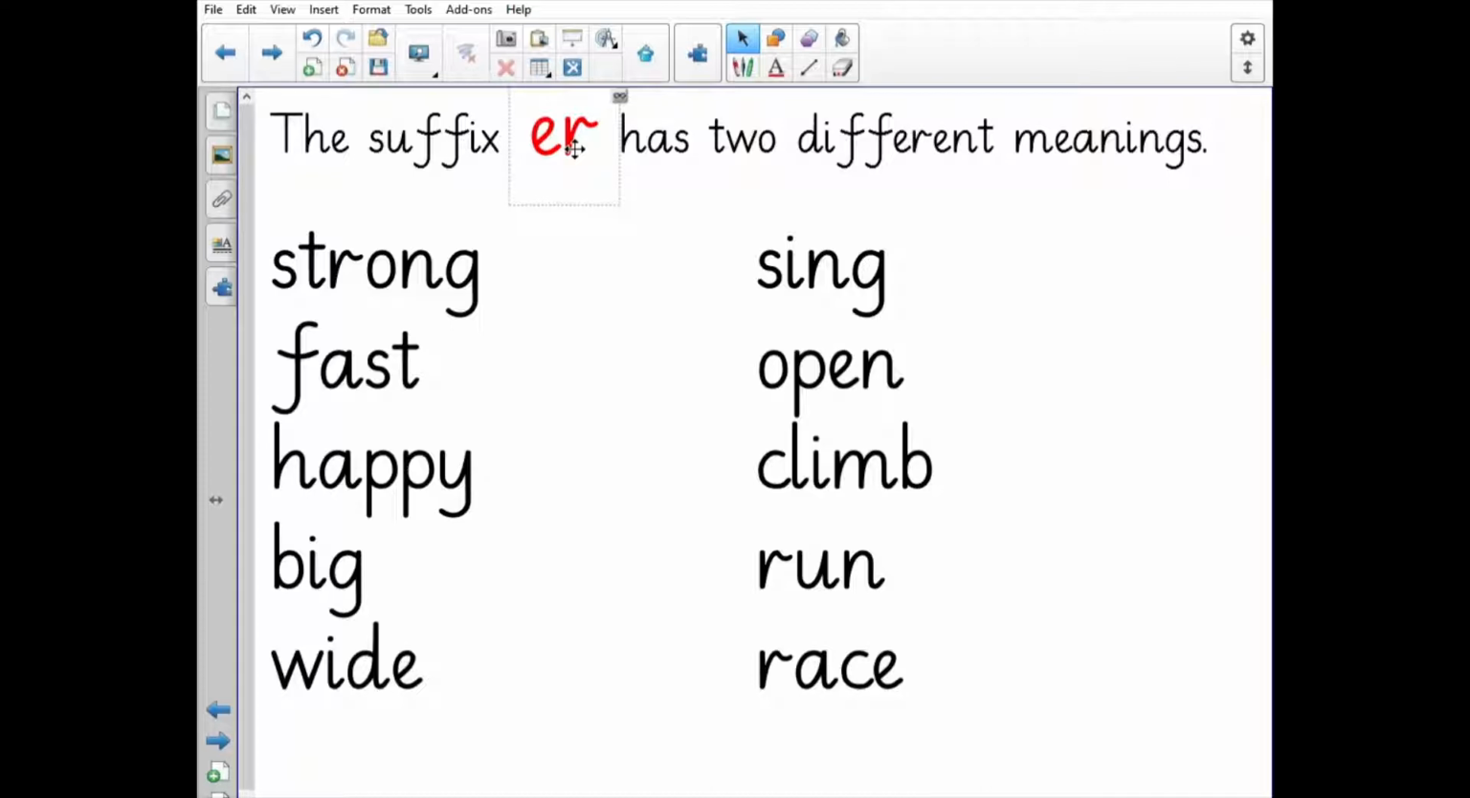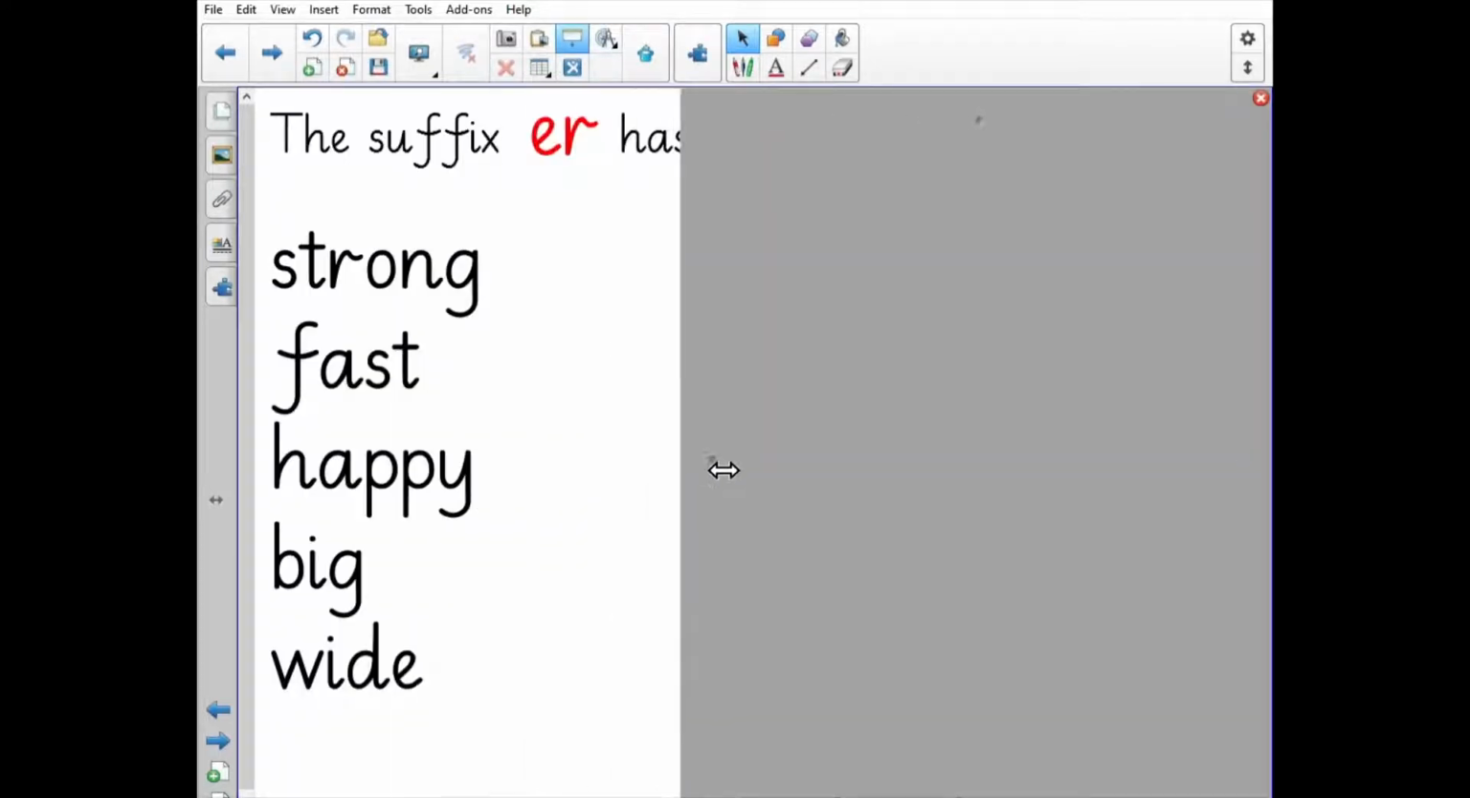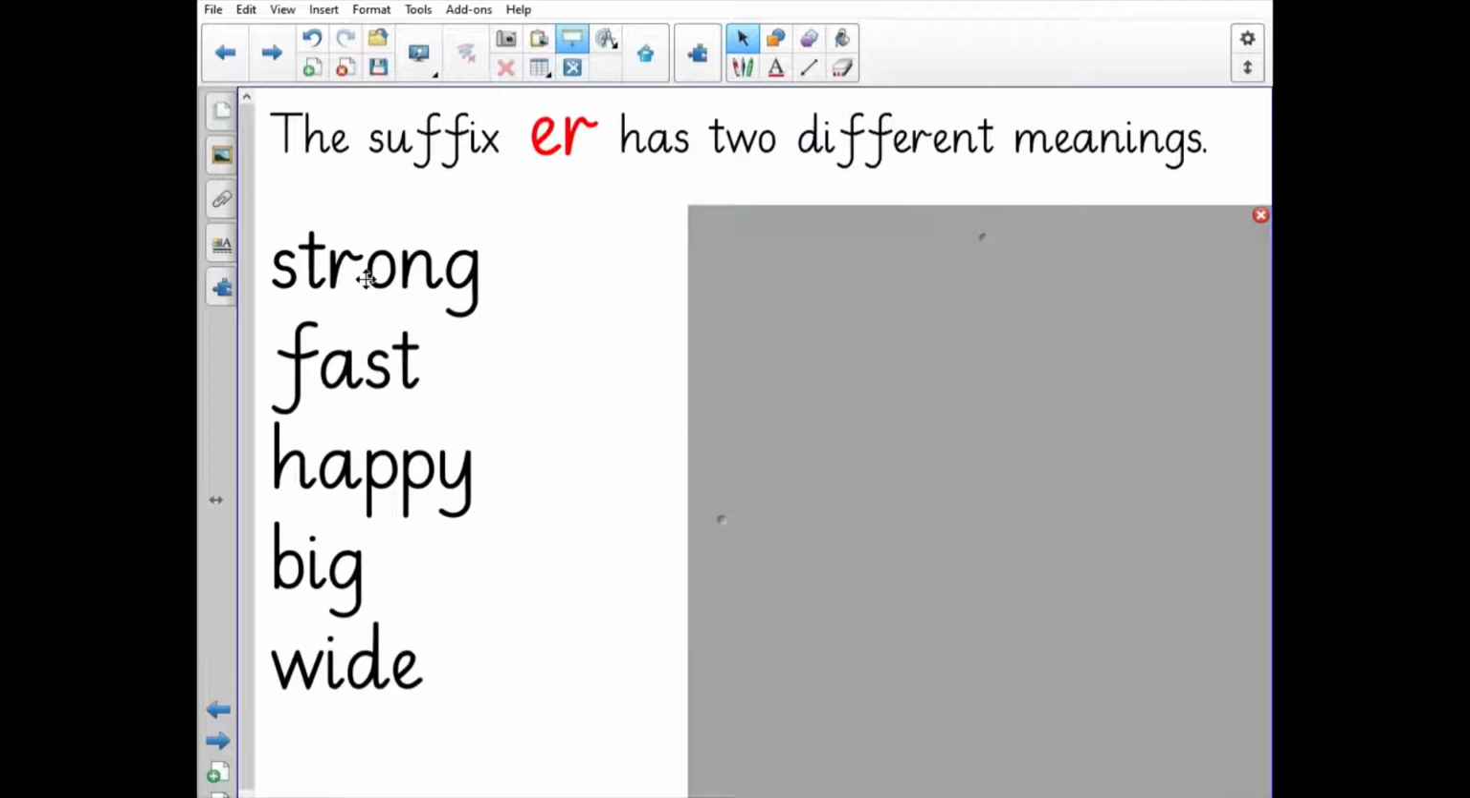So let's have a read through of these adjectives to start with, and then we're going to have a read through of these verbs. And it's actually going to change how er works. Let's read them through together to begin with. We'll start with just the adjectives. Strong, fast, happy, big, wide. So those are all describing words, adjectives.